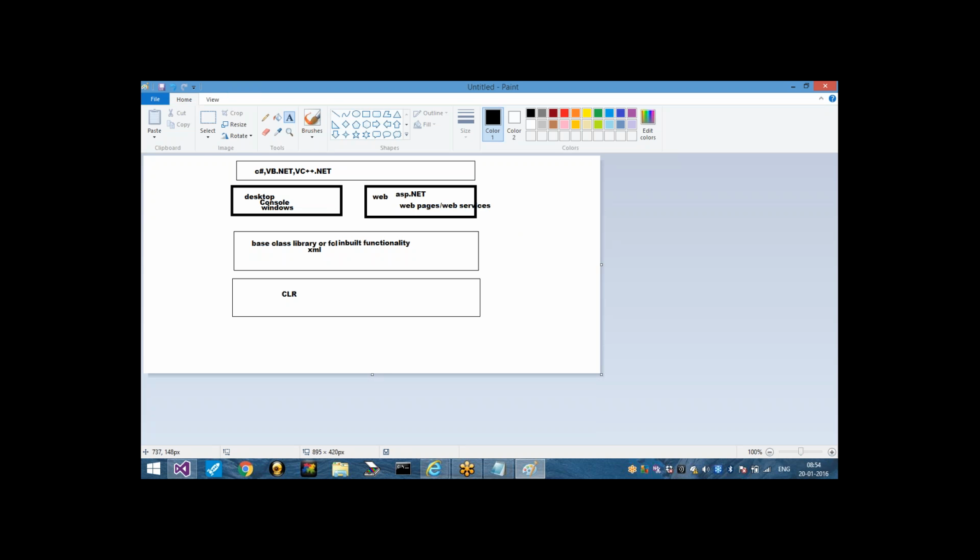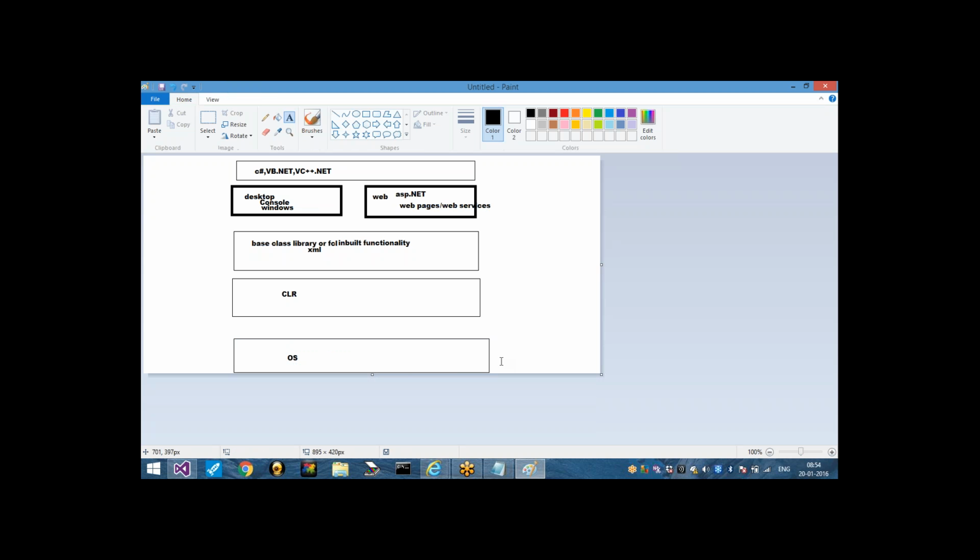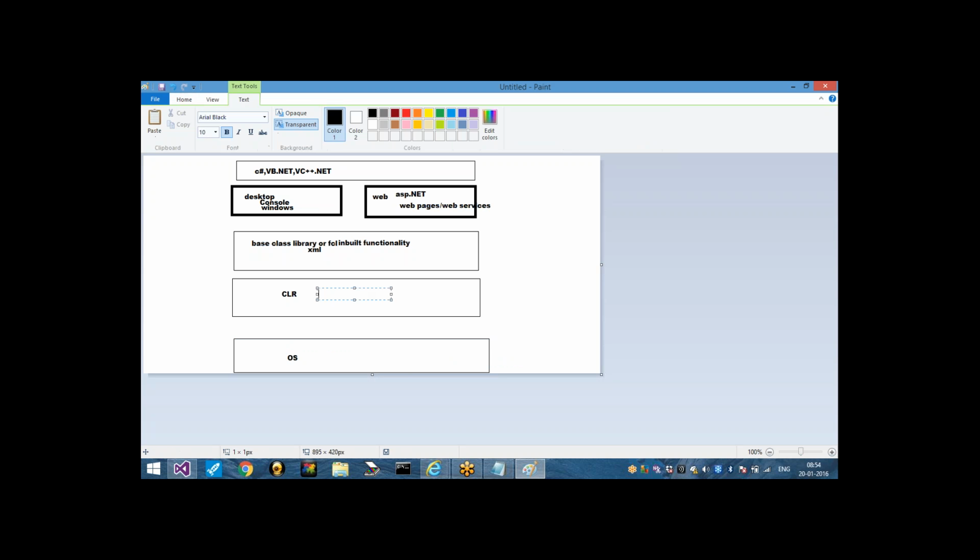To talk to a Chinese guy, what I'll do is get one interpreter who can convert my instructions, whatever I am saying, into Chinese, and whatever the Chinese guy is saying, he has to convert it into my language. That is done by the common language runtime, CLR. Suppose this is your operating system, CLR will convert your instructions into operating system level format instructions, and whatever output the operating system is giving will be converted back into my language. That will be done by the CLR.